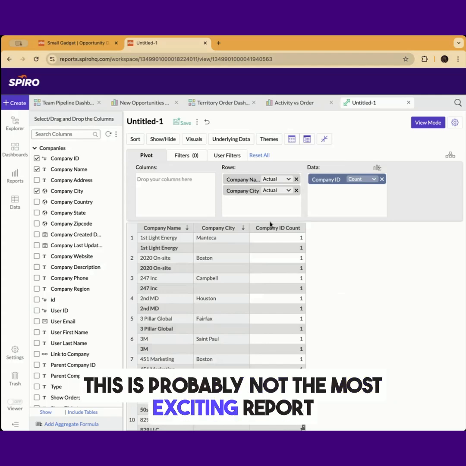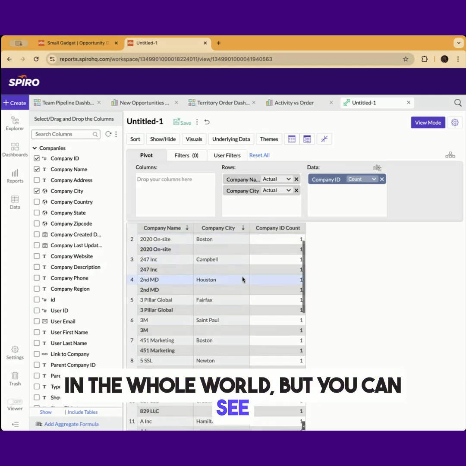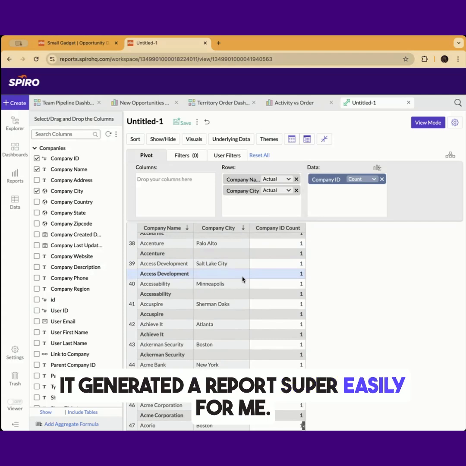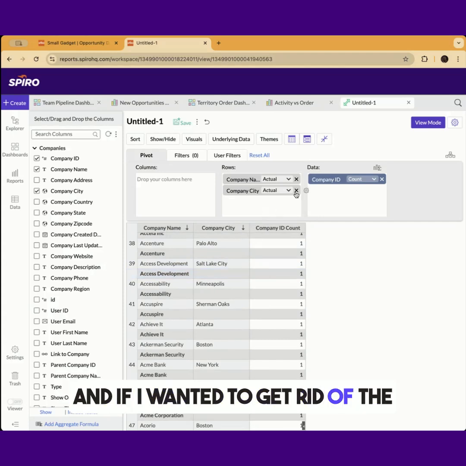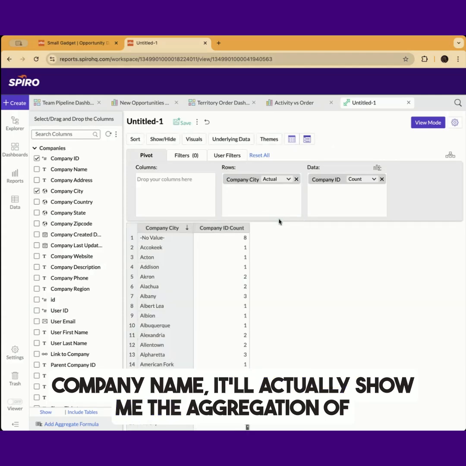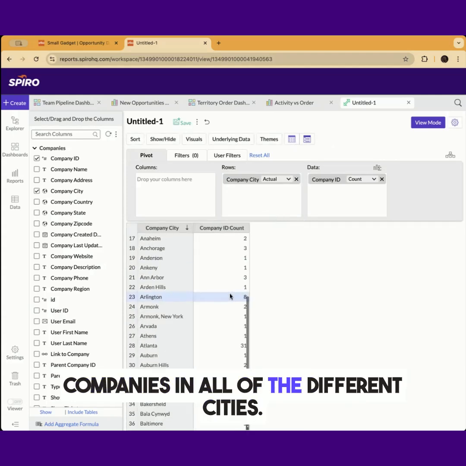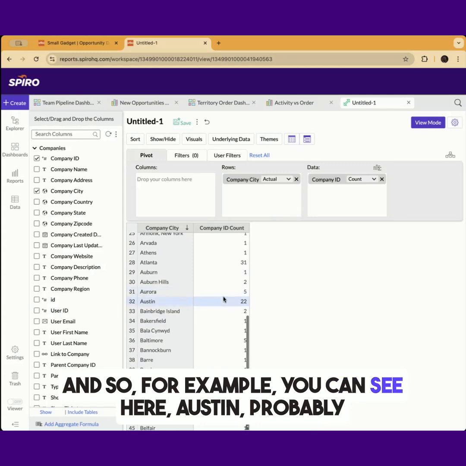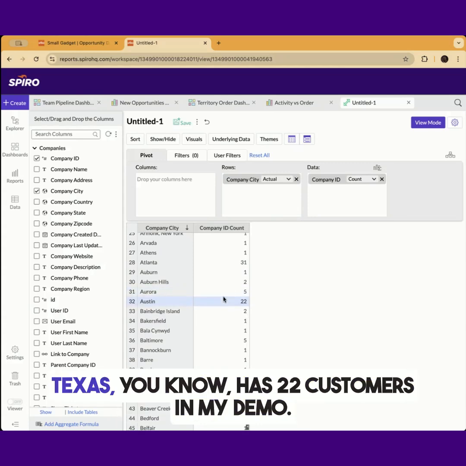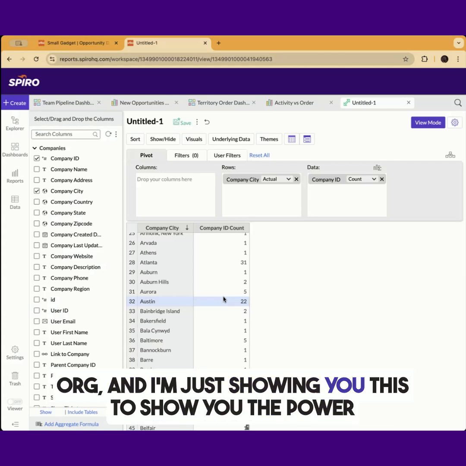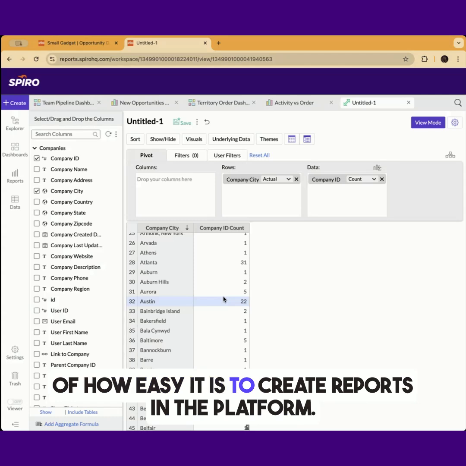This is probably not the most exciting report in the whole world, but you can see it generated a report super easily for me. And if I wanted to get rid of the company name, it'll actually show me the aggregation of companies in all of the different cities. And so, for example, you can see here, Austin, probably Texas, has 22 customers in my demo org. And I'm just showing you this to show you the power of how easy it is to create reports in the platform.